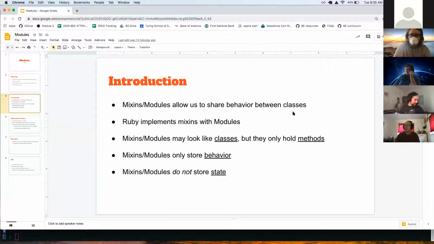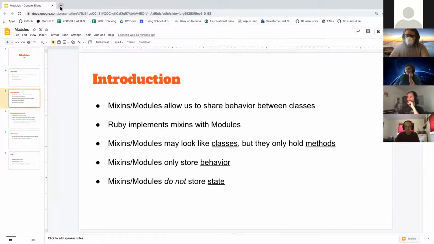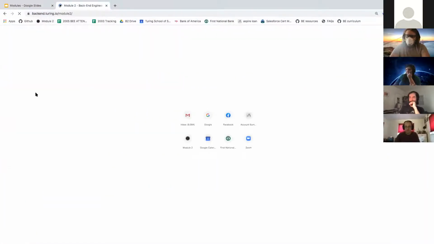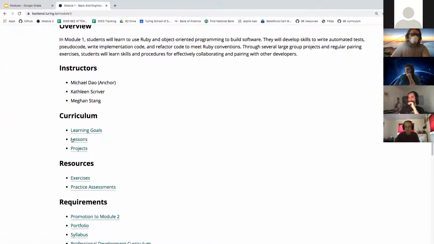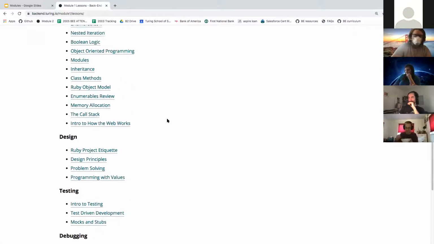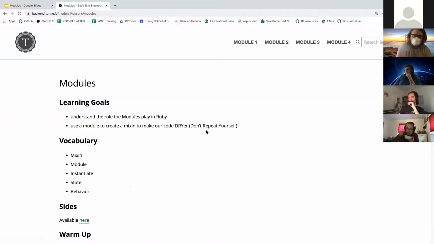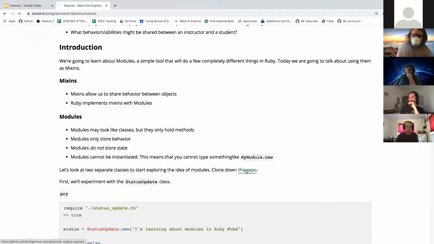Okay, so for this example, here is the code that we're working with. Let me go ahead and pull this up real quick. In the Mod 1 lessons for modules, there is a link to this. And so this is kind of what I decided to use for this.